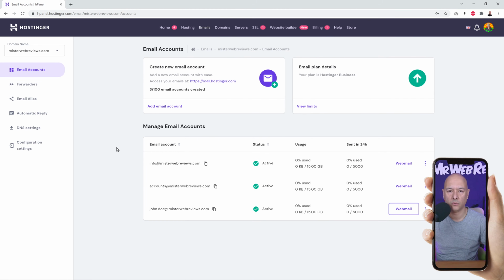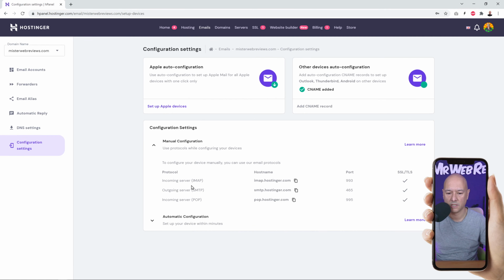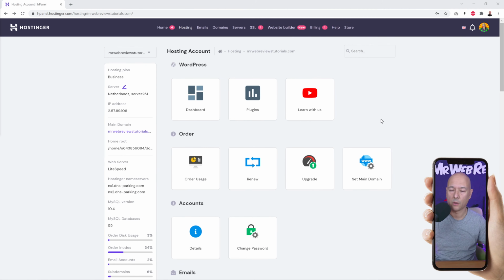Now, if you wanted to open that in your own mailbox, for instance, Gmail, and add that to the rest of your emails, you'll click on configuration settings here. And as you can see, you have the IMAP and SMTP and POP servers right here with all the explanation how to do that. So feel free to use any of those features to read your emails. Okay, now back to our hosting account.